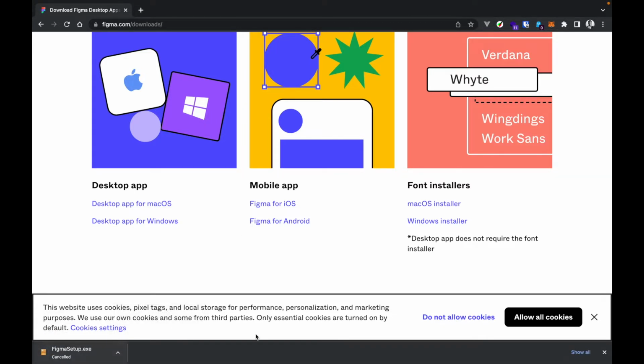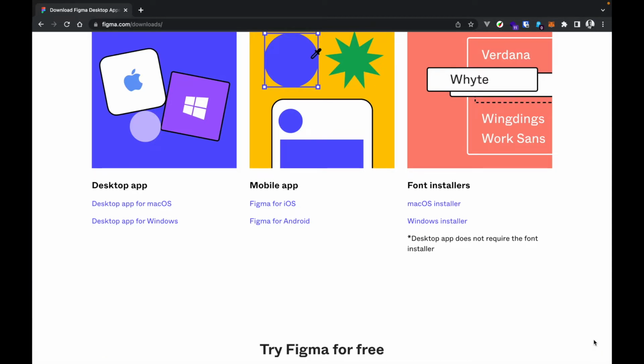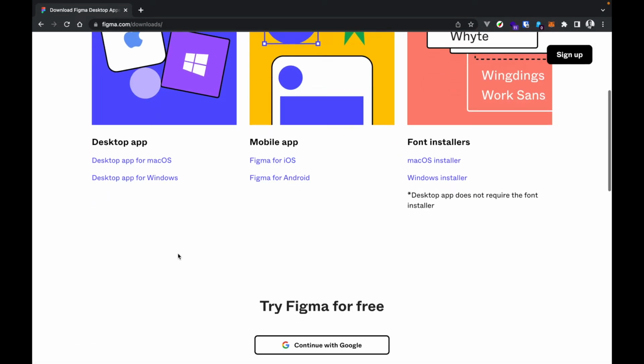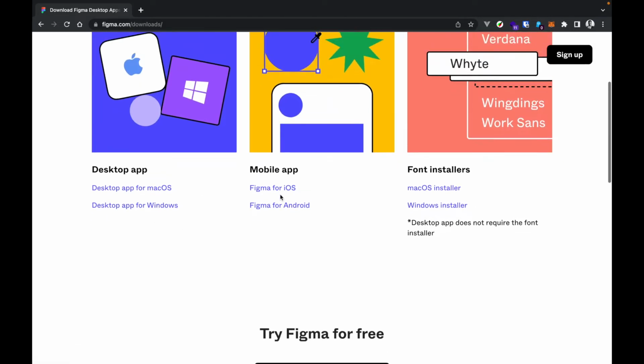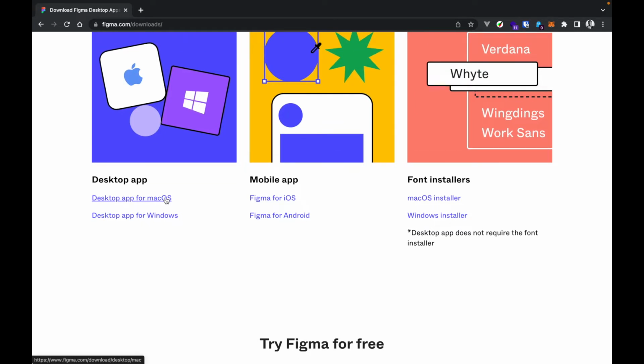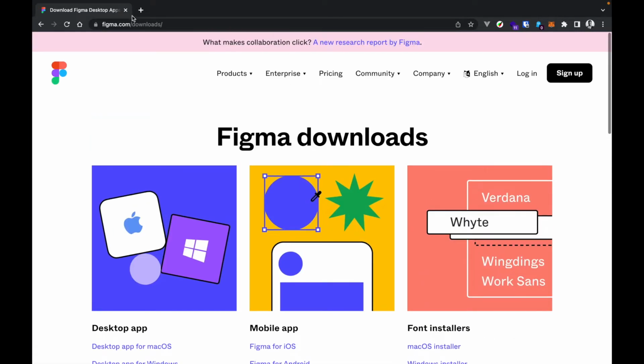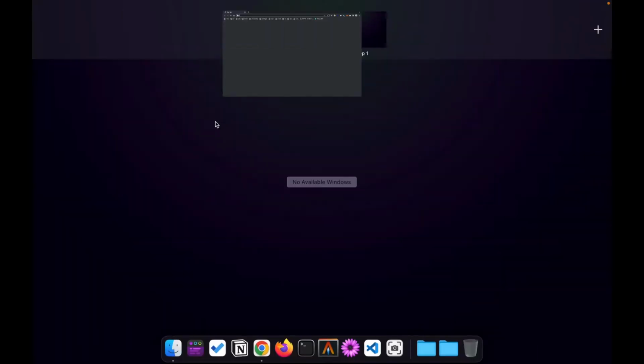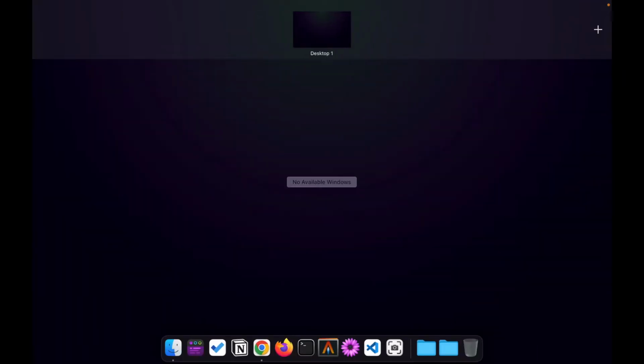So I don't need this. I already have Figma downloaded, and I'm currently using a Mac. So I think you follow the same process. Once you're done downloading this, you just have to open it up and install. It's quite easy to do. So yeah, let's move on to opening Figma on our laptop.